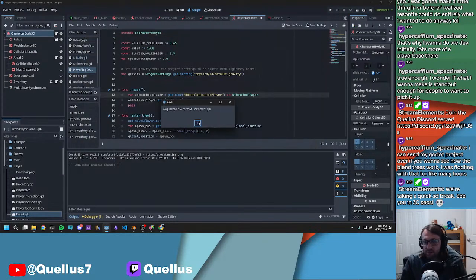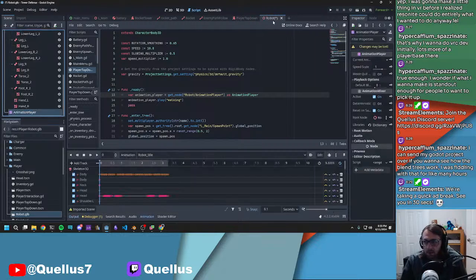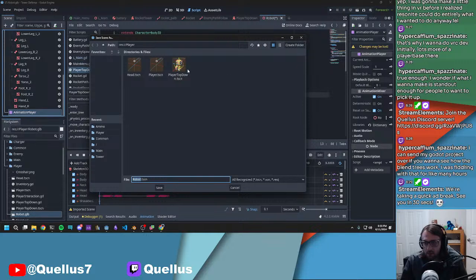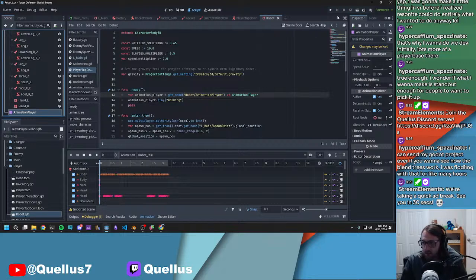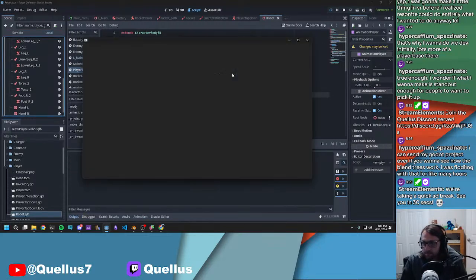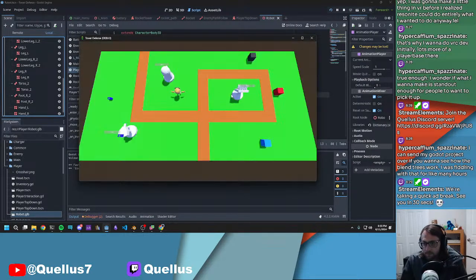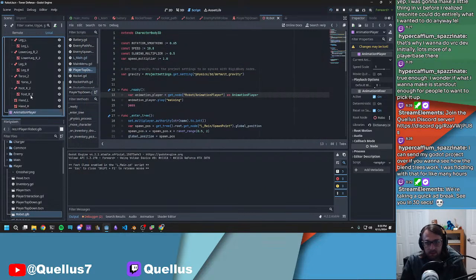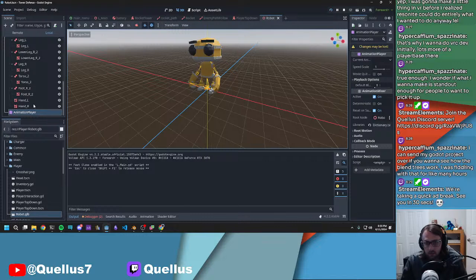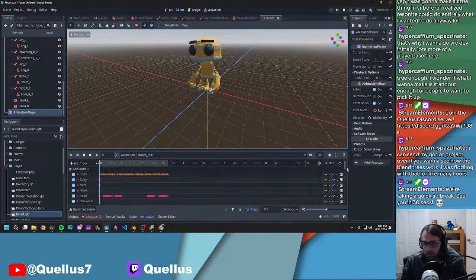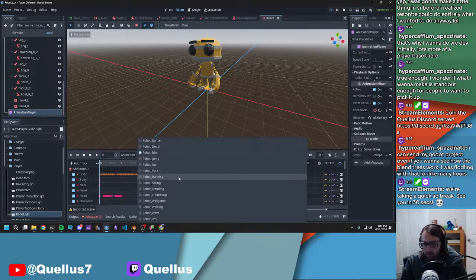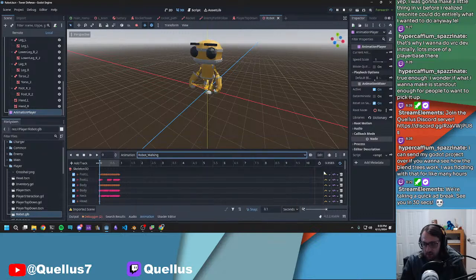Oh, I wonder if it needs to be a scene. Maybe I need to save this. Robot T scene. Yeah, save that there. It doesn't seem to have mattered. This still shows that it's saved looping.